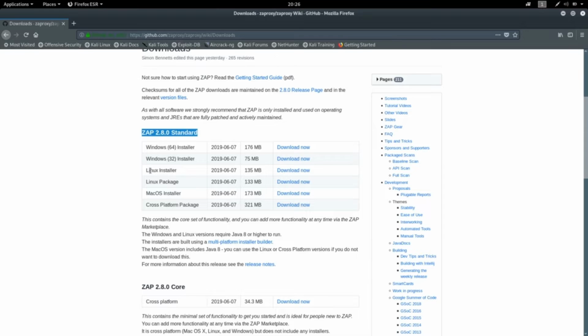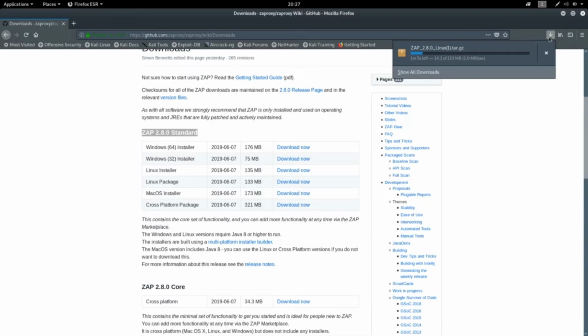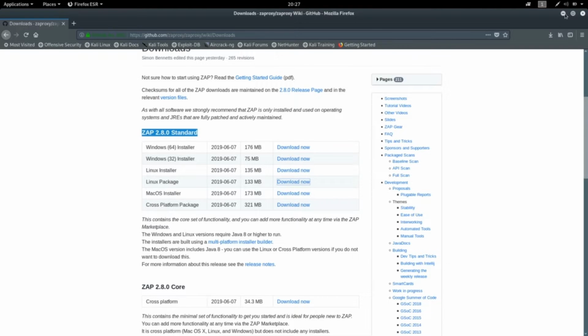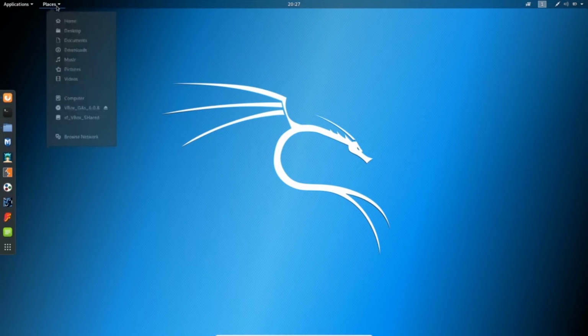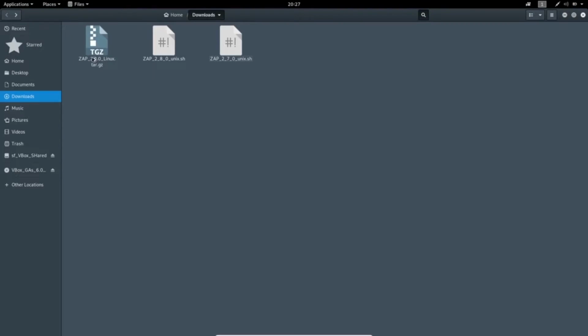Previously we downloaded the installer. Now we are downloading the Linux package, which is a zip file. Click on download and save the file. I have already downloaded the file, so I'm skipping this. The file will get downloaded inside downloads. Click on places and open downloads. You'll find the zip file inside downloads.